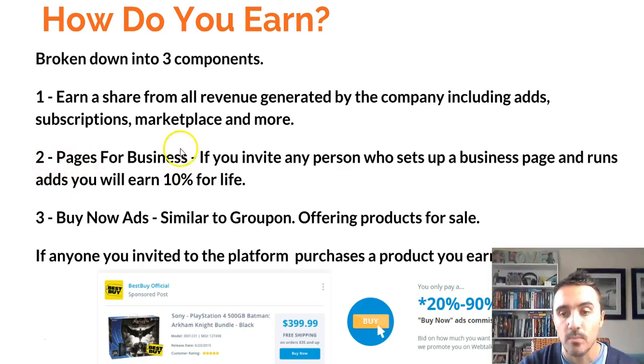Pages for business. So if you join the platform and then you invite any person and they join and set up a business page and they run ads, you will earn 10% for life. On Facebook, I'm pretty sure you'll have seen this when you're scrolling through and you see different advertisements about a weight loss product or a gym membership or a car or anything like that.